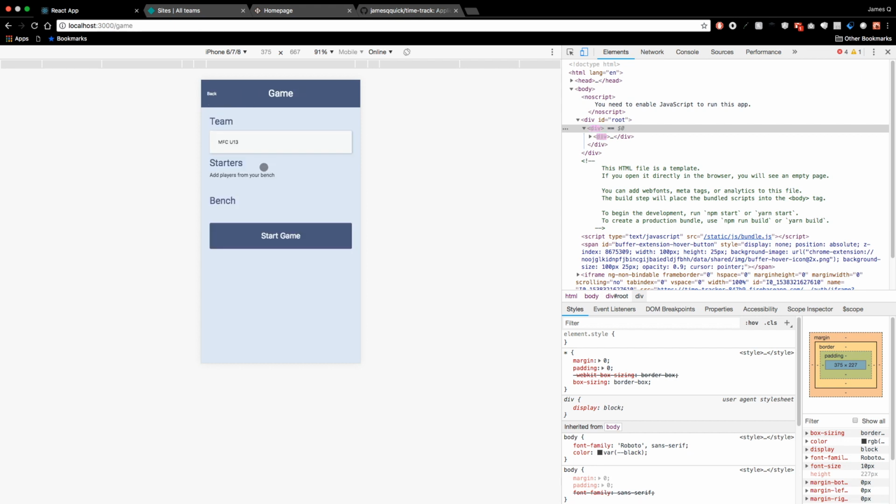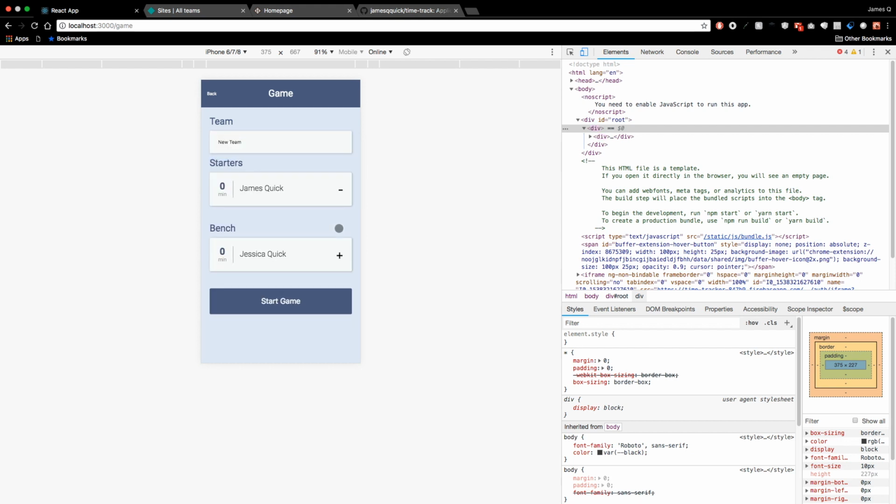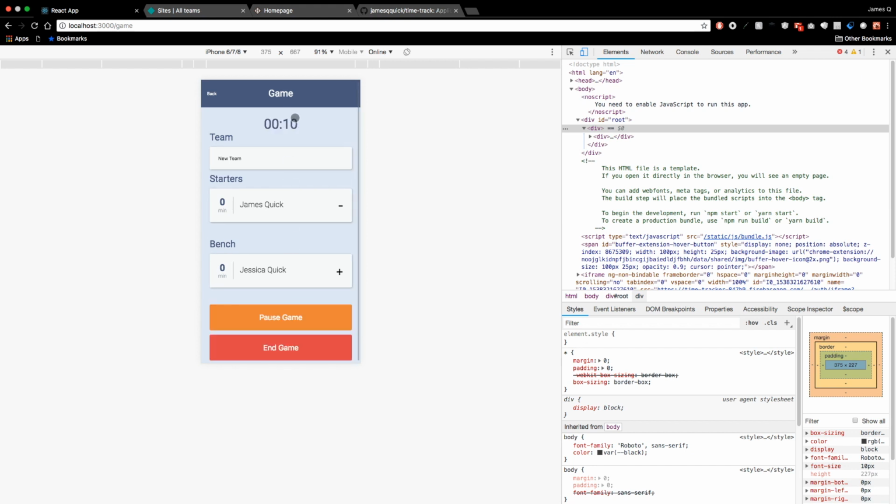Then back in the start game, I would select a team. So I'll select my new team, and then I'll add James as a starter because James is the best. I'll start the game. This is counting seconds pretty quickly just for demo purposes. But you'll see after it gets up to 1 minute, then I've got a minute.